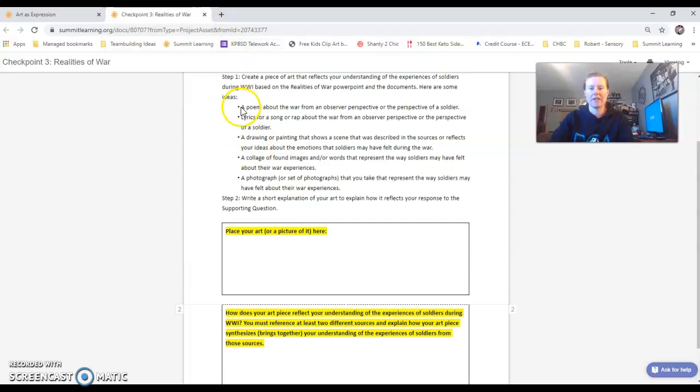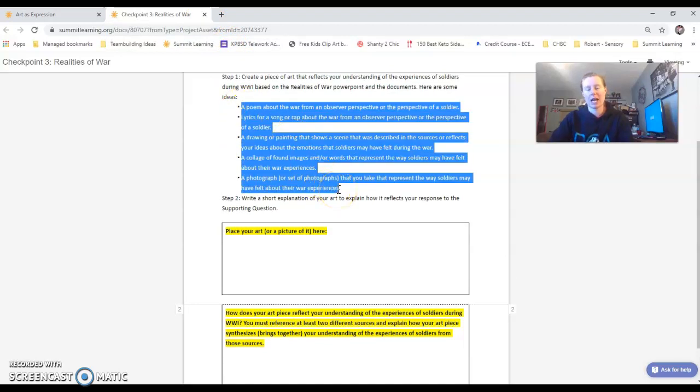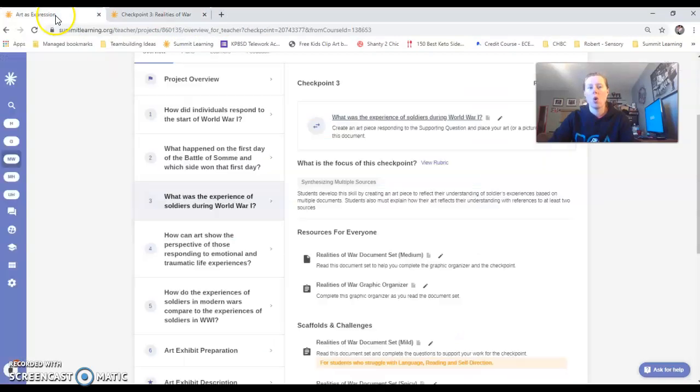There are a lot of ideas in this one of different types of art that you could pick from. I would highly suggest doing a Google search for World War I art and using that, or you can use the document set that's attached in there. So again, that one should be pretty quick and easy. Once you pick your art piece and you paste it in, you're just describing it and what it tells you about soldiers' experience.